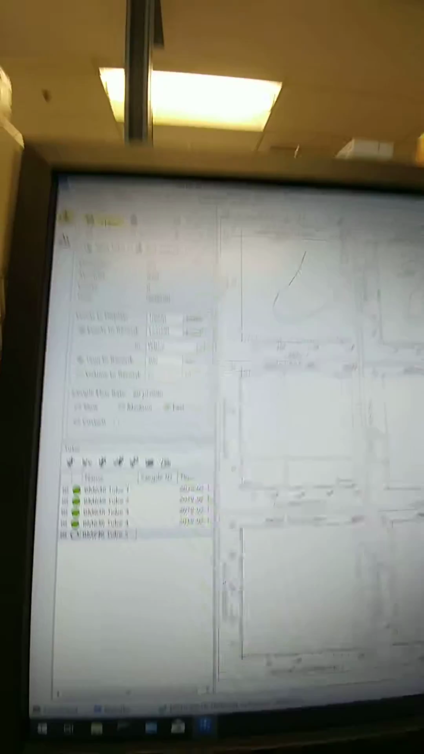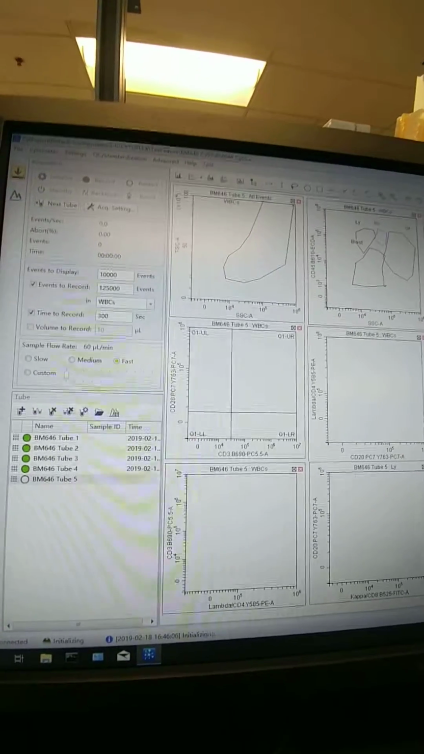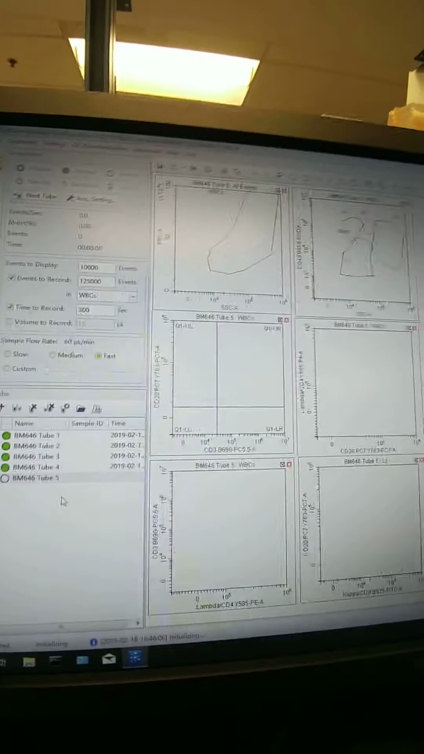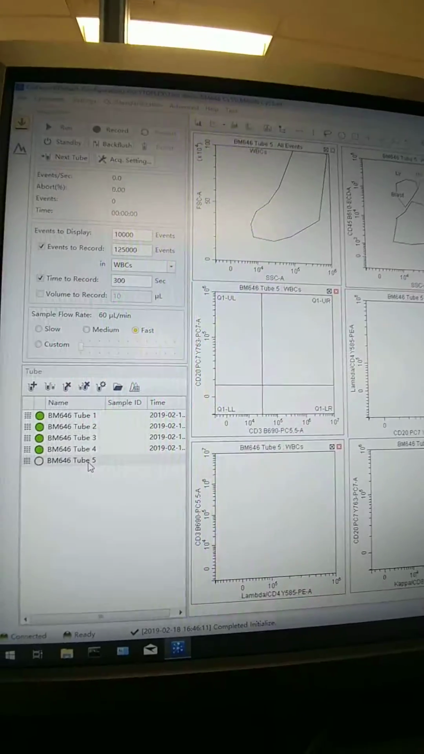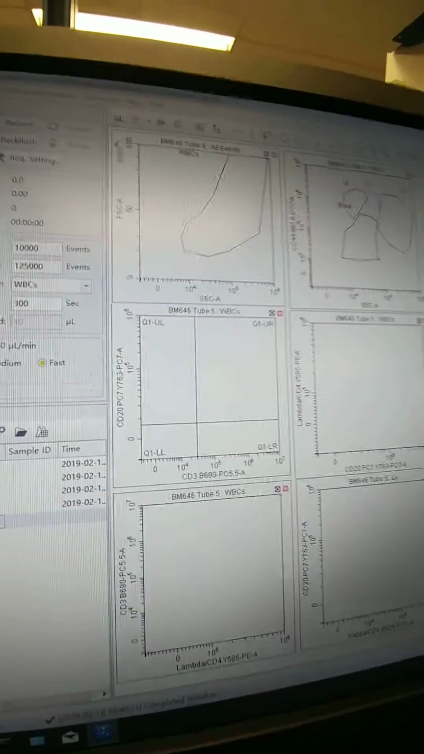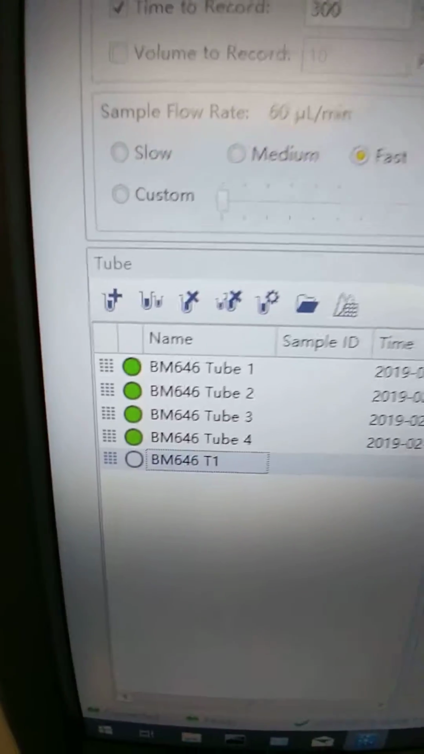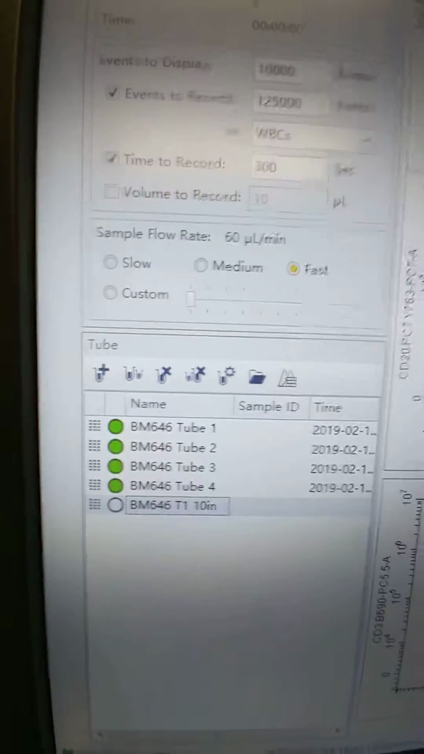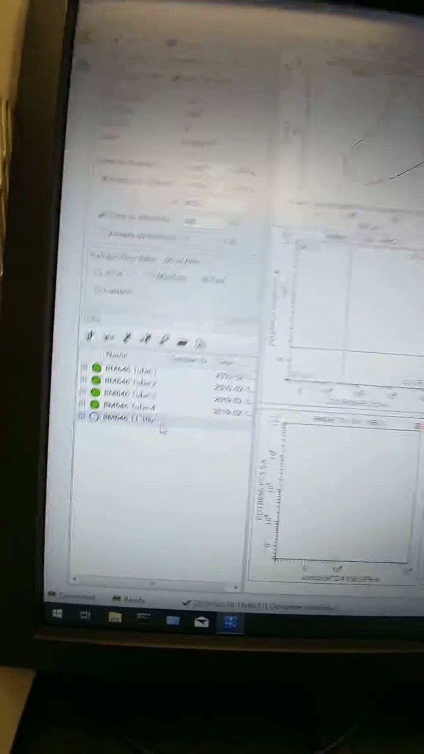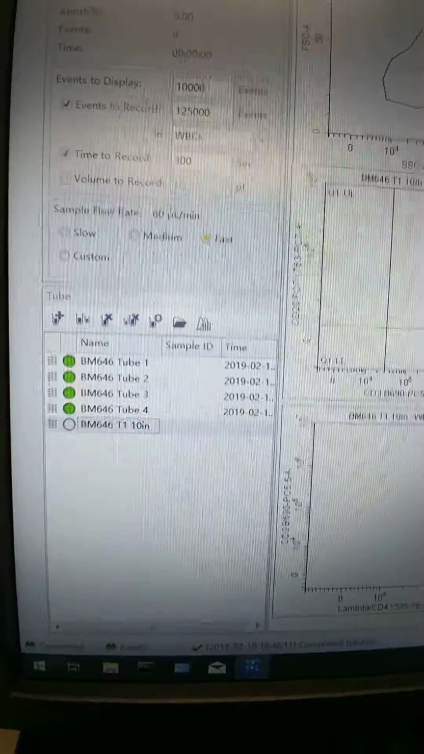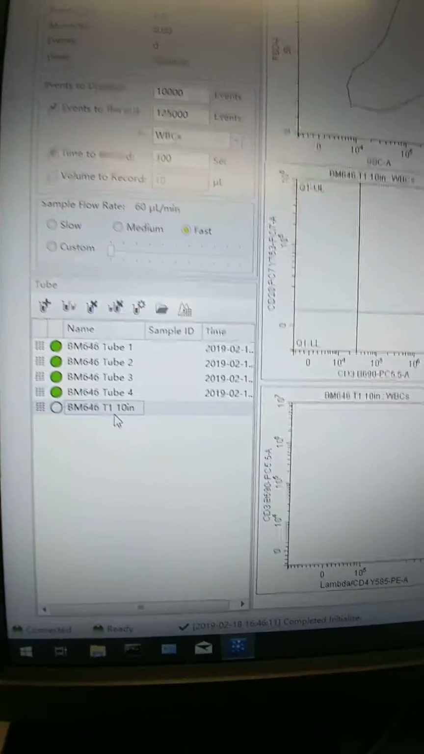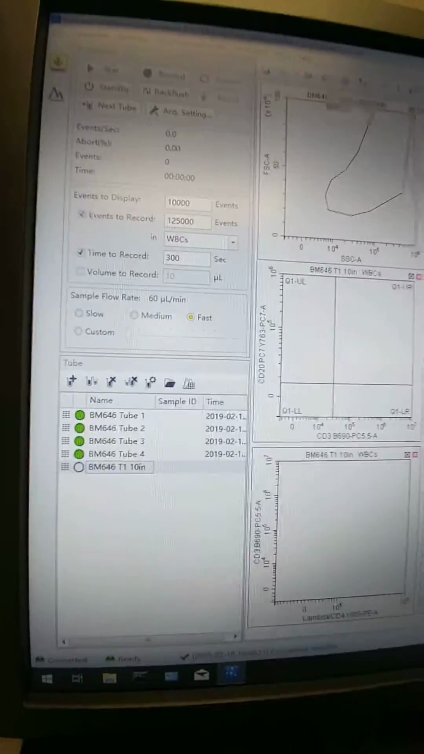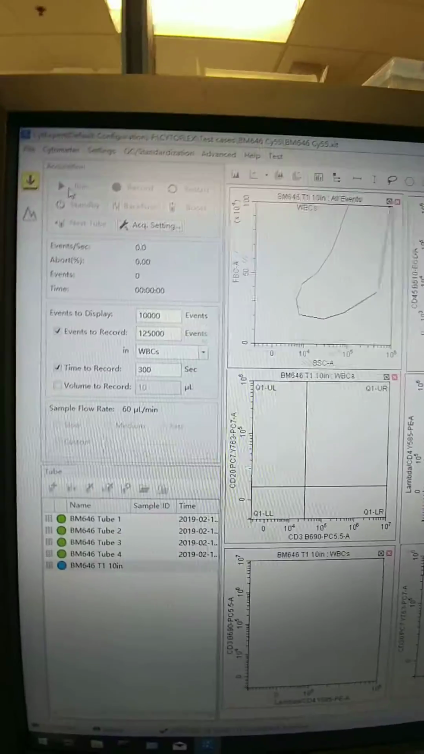Okay, so we're going to do tube 5 here, which is really a repeat of tube 1. Okay, and you actually can change that here. And we'll say 2, we'll make it the BM646 T1 10 increase. I'll just put IN for increase. Okay, and that way it won't overwrite the data up here. It'll be easy when we go to analyze to tell which list mode files I want to look at. Alright, so we're going to hit run.